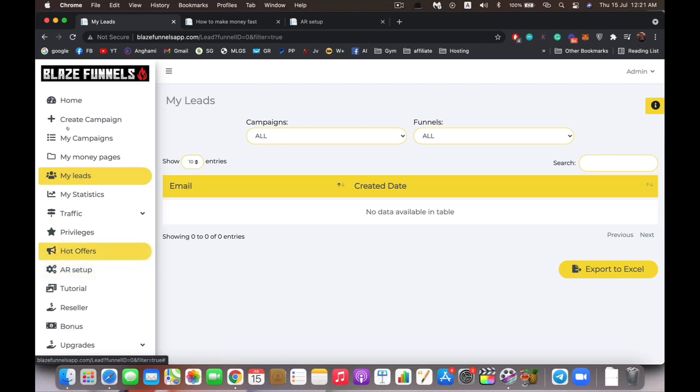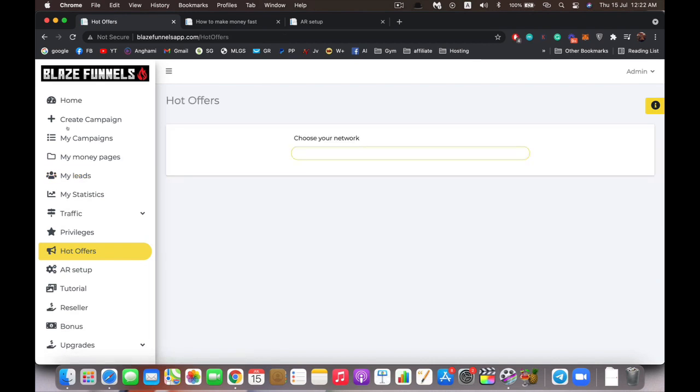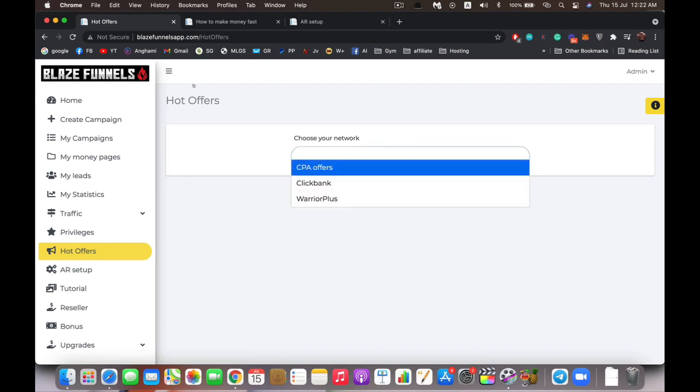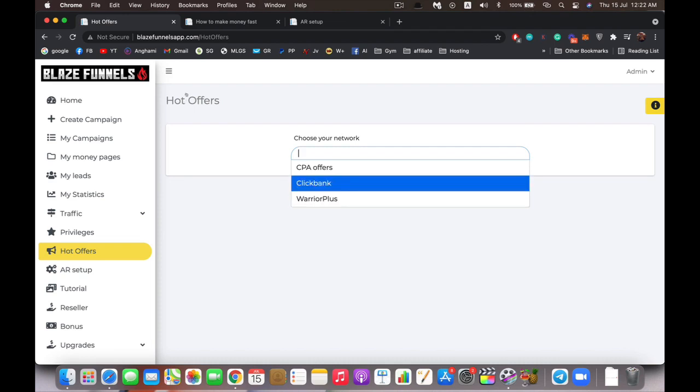Also, we have another search engine for offers. You can do this inside the funnel, or you can come here to the hot offers, where we search for the highest converting offers from Warrior Plus, ClickBank, and CPA networks. So you have 3 places where you can get offers from: CPA offers, ClickBank, Warrior Plus. Basically choose any one. You can enter a keyword and it will display the highest converting offers that you can promote. So that's it for this video.